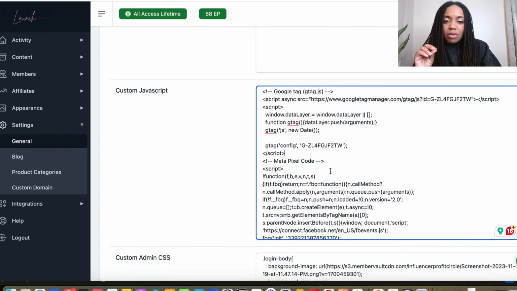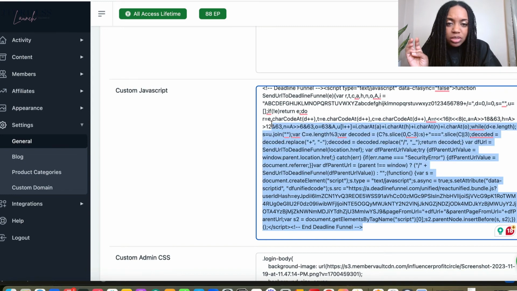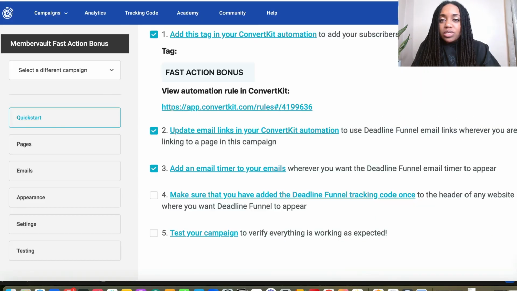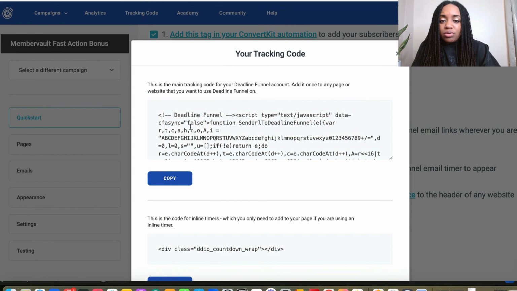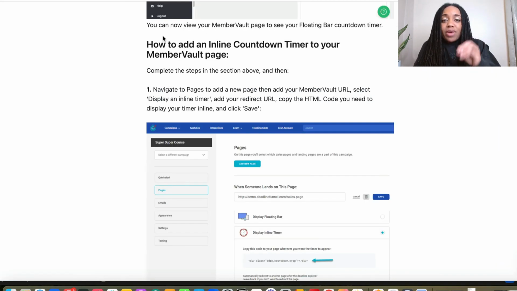If I click on this, I already have some codes on here. I'm going to scroll down and I'm going to delete the Deadline Funnel code that I had previously added and put the new one in. All I did was click on tracking code, copy this, and add it into the custom JavaScript section within MemberVault. And now it says how to add the inline countdown timer to your MemberVault page.